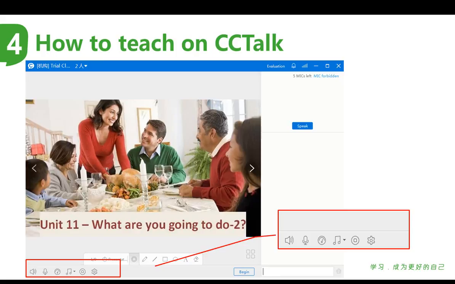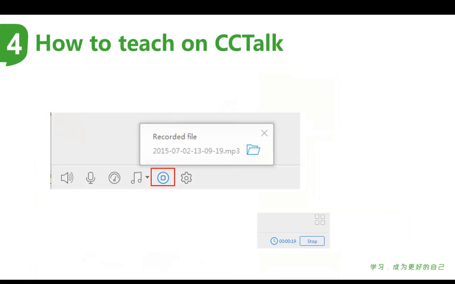Now, let's focus on the left corner of the classroom. If you put your mouse on each icon, you will see the English direction. I'd like to point out the last but one icon, which I have squared. Click it before the class and re-click it after class. Then you can get a recorded file in the suggested place. By doing that, you can get an MP3 of the whole class. So do remember you need to click it twice, one before the class and the second time after class.